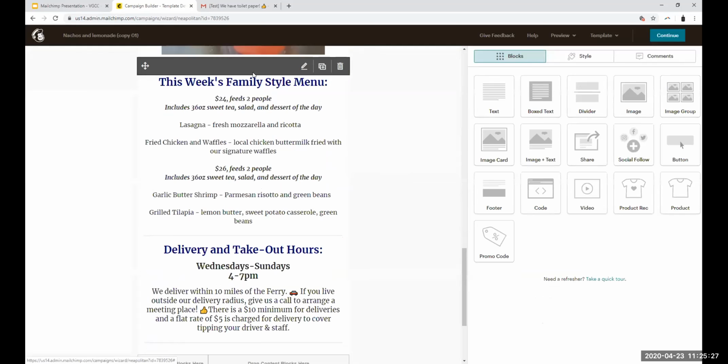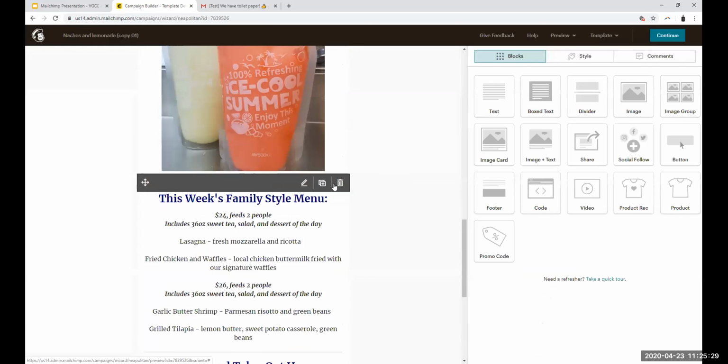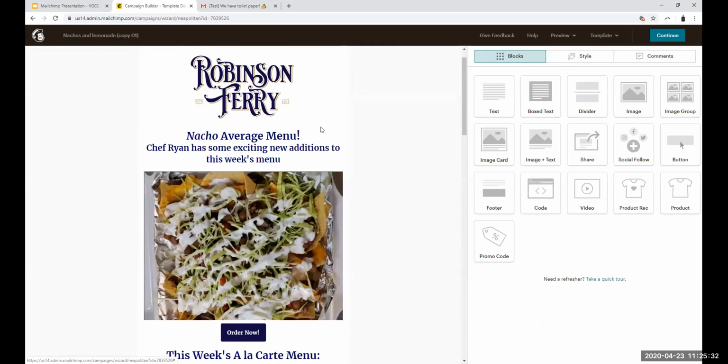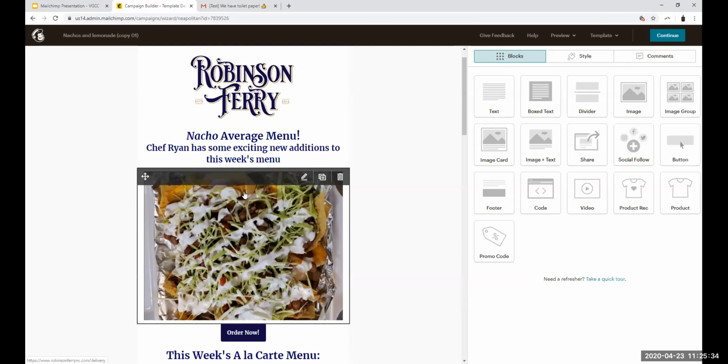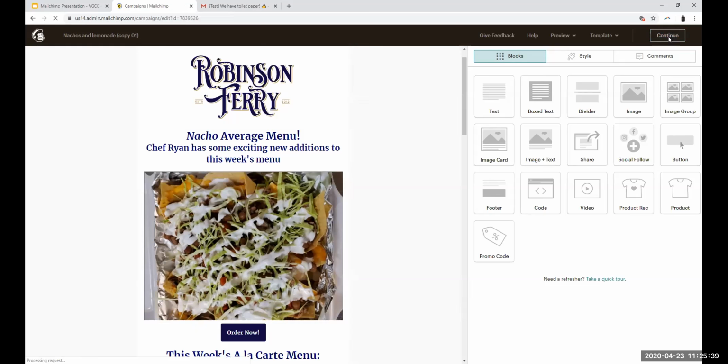You can see we have different colors that are already selected. It's clean and simple, different photos, and I can just go ahead and easily edit this out for this week's menu that's launching. So another little helpful tip and trick.